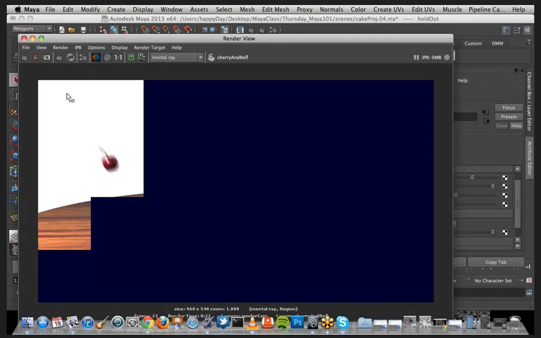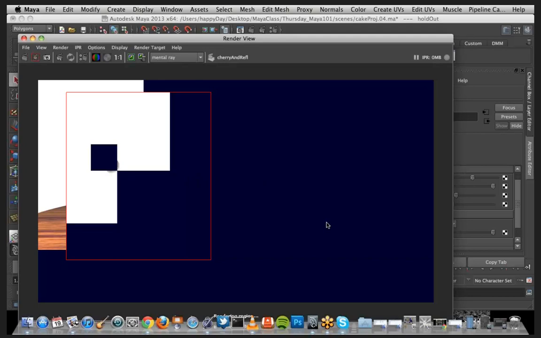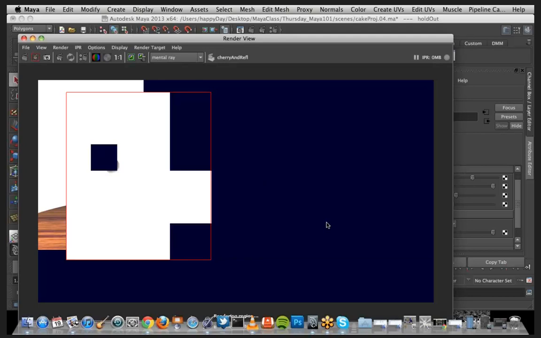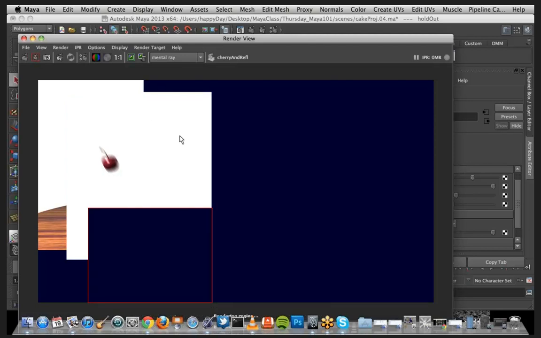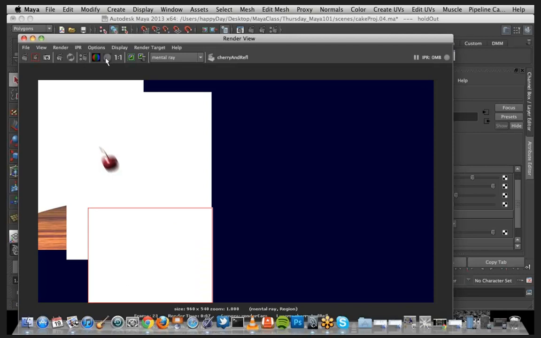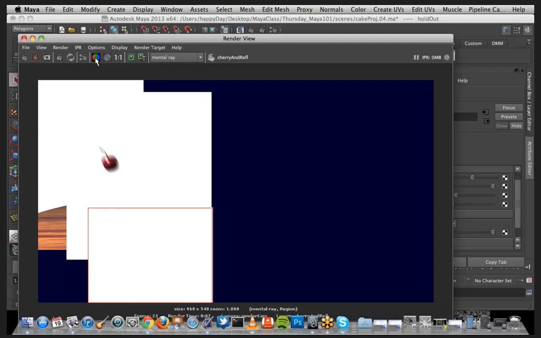Back to color. If there's a reflection down here. Yes. Yes, there was a reflection of sorts. Okay, although it's not going to match the bump that's on our table. We'll go ahead and just let it roll like that.